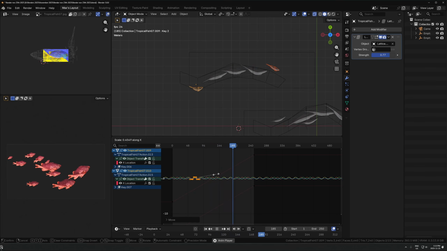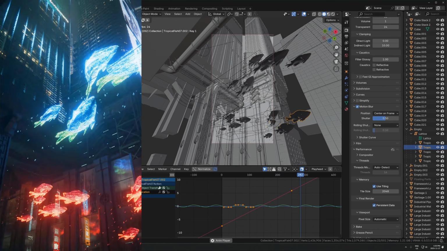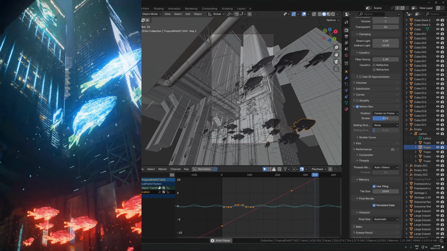And near the end, I'll show you my render settings, as well as some tips to reduce the flickering that you get in animations from Cycles. So yeah, hopefully you enjoy the video.